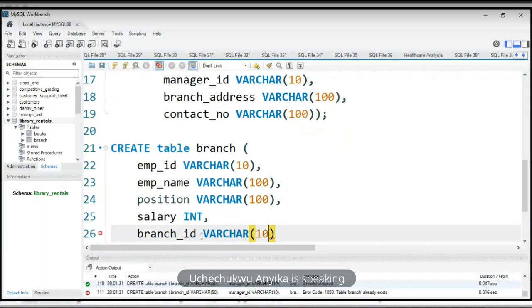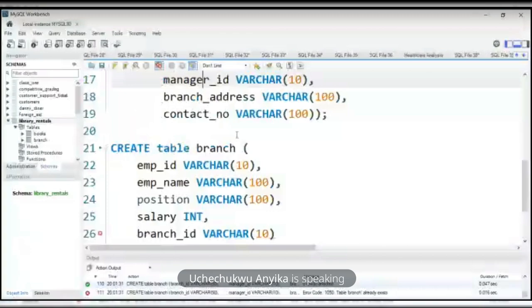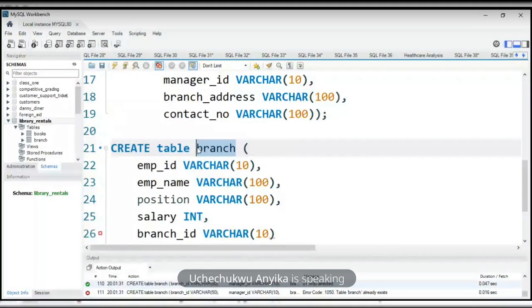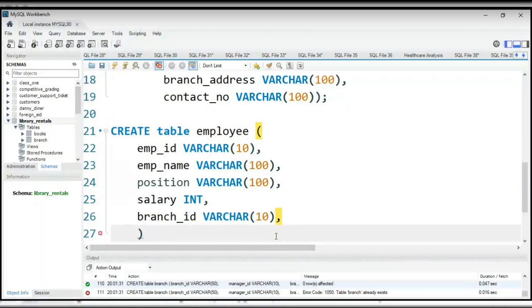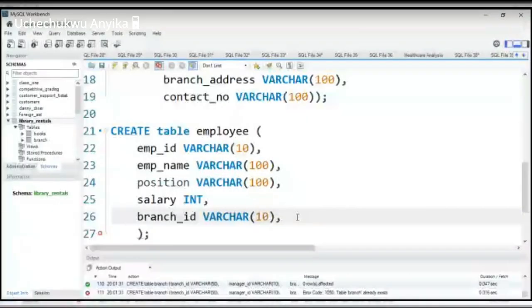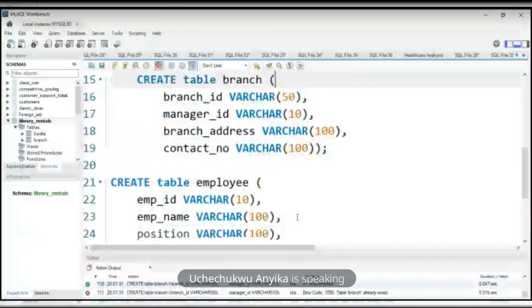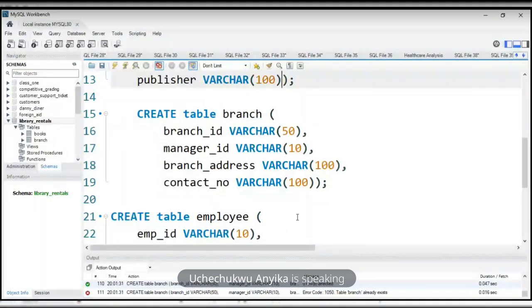Why? Can anybody tell me why I said the branch ID is a foreign key here? This is actually the employee table. Why is the branch ID a foreign key here? Because you have to also indicate it. Anyone? It's in two tables. Okay, where is it a primary key? Where is the branch ID a primary key? Because right now it's a foreign key in the employee table. So where is it a primary key?